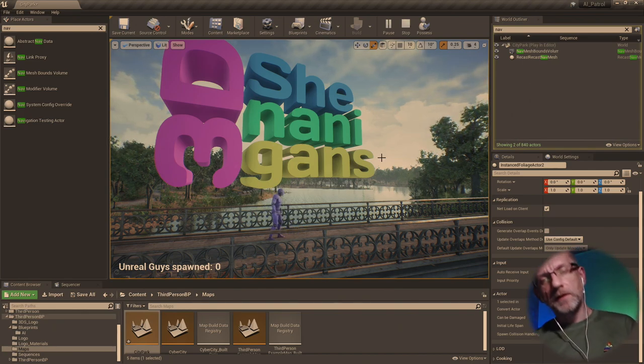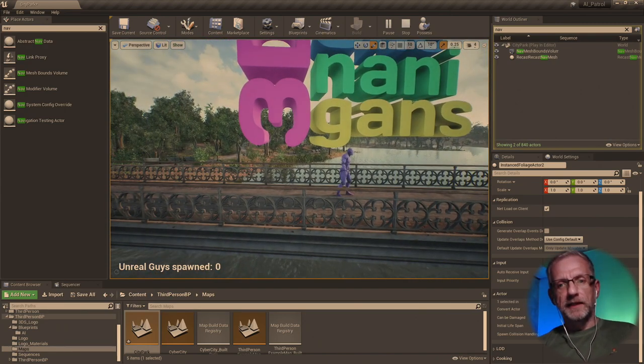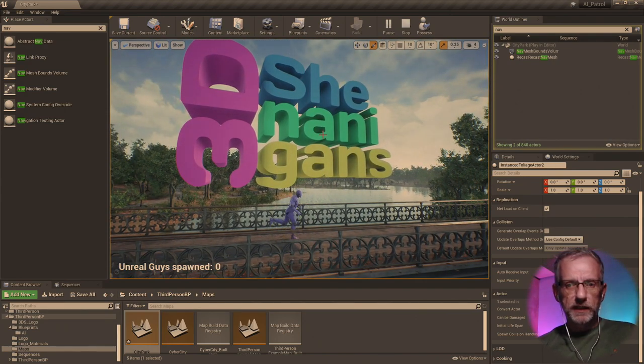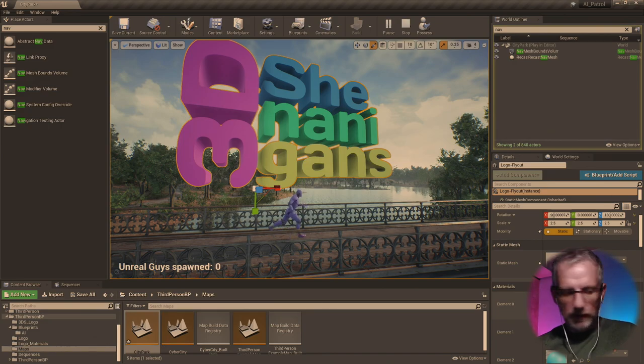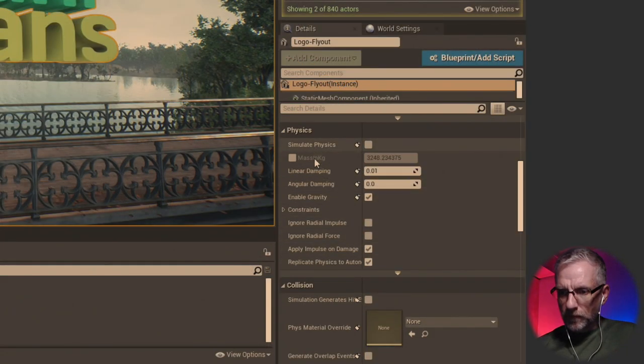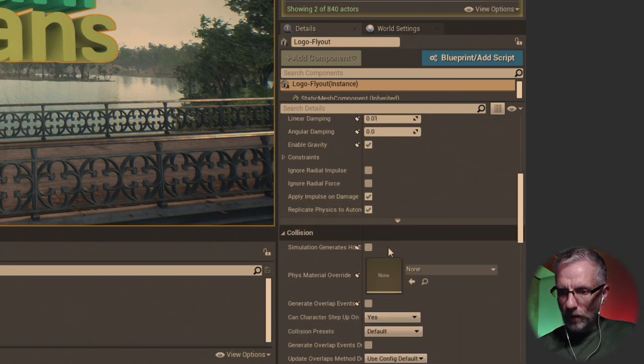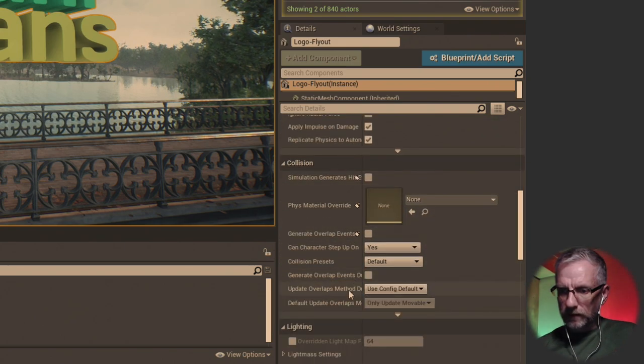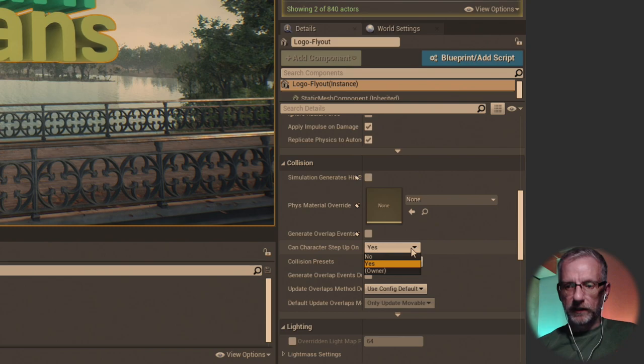Maybe. I don't think my logo has assets attached, so it shouldn't really collide with anything. But let's see if that is in fact enabled there. Physics. Not physics, enable gravity, it shouldn't really matter. Collision doesn't generate, can character step on it? Right, we're gonna say no.